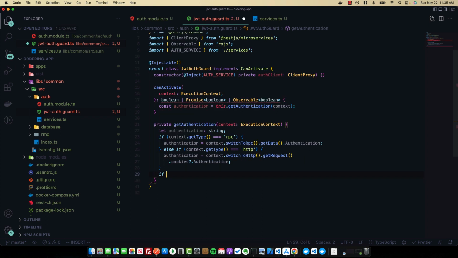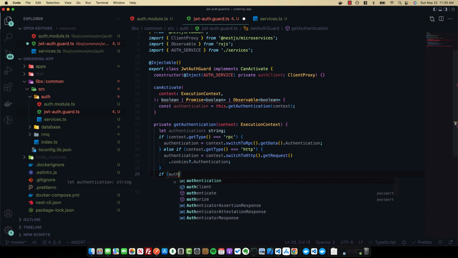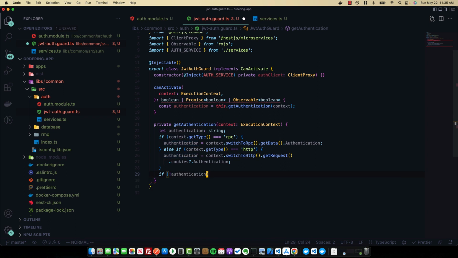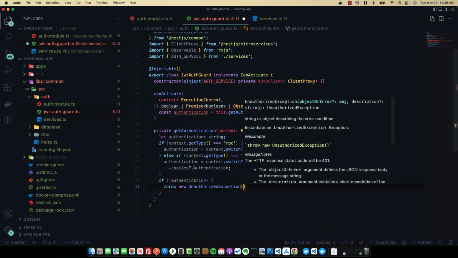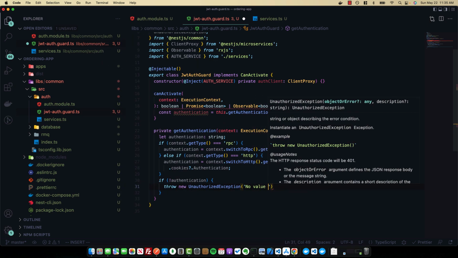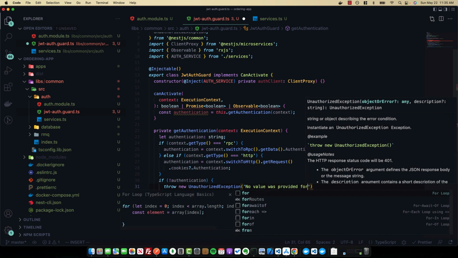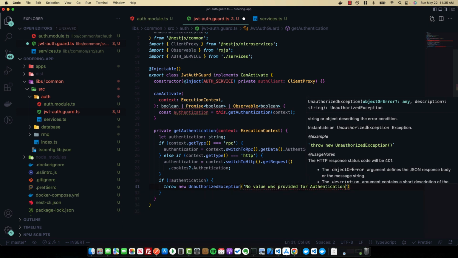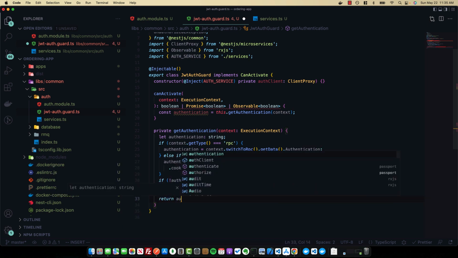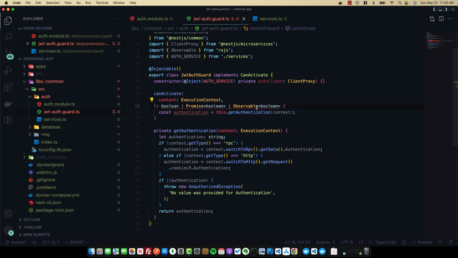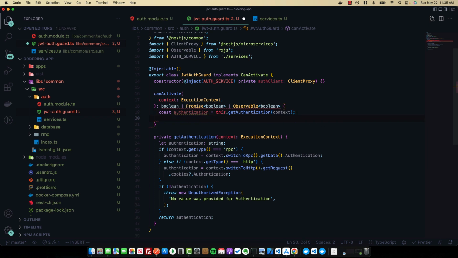Lastly, we can now check to see if authentication is currently provided, and if it's not, then we'll throw a new UnauthorizedException and say no value was provided for authentication. Otherwise, we'll return authentication. So now we actually have the authentication or JWT based on whether or not we're in HTTP or in RPC mode.